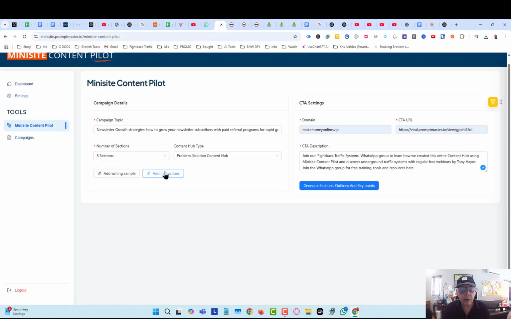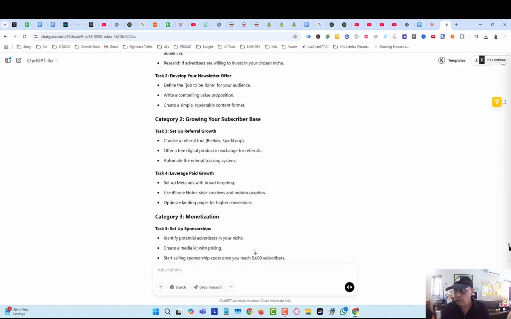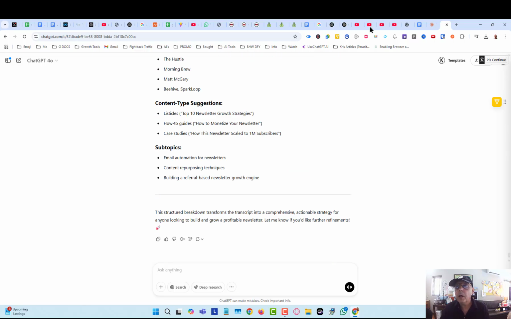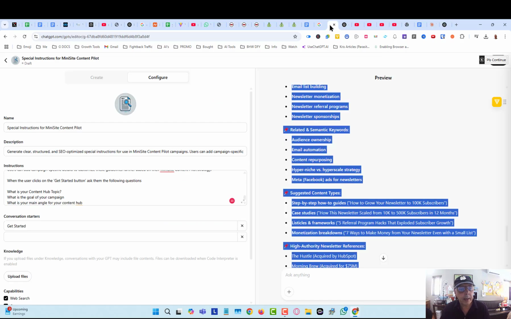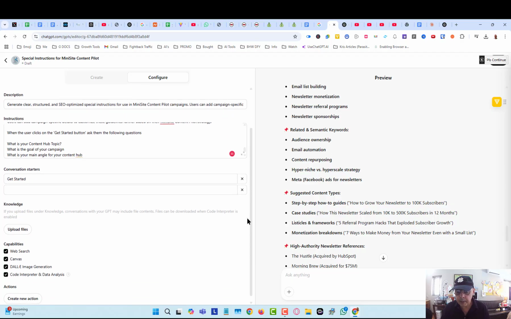And then for the special instructions, this is really, really important because we can guide the way this content hub is going to go if we do it correctly. So what I've done is I've created a special instructions custom GPT that allows me to do a lot more, to get more accurate. Let me just see what I've got over here. And you can see I've got my special instructions custom GPT.